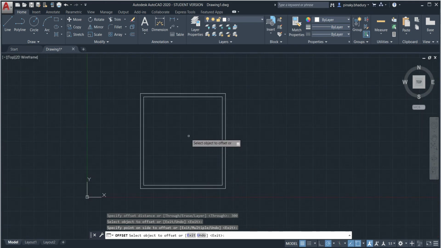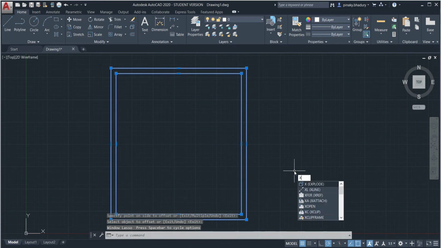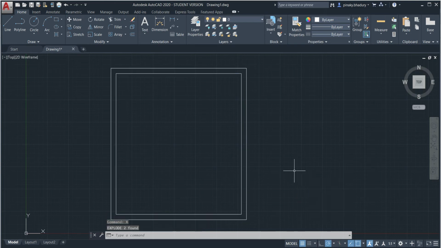The next thing that we have to do is explode these two rectangles, because this will help you to construct the inward parts. So I will select all of this and click on X, which stands for explode, and click on enter. Right away you can see that the lines have been separated from the rectangles. Now these are separate objects, separate lines. Previously it was a single polyline for each rectangle, but now these are separate lines.